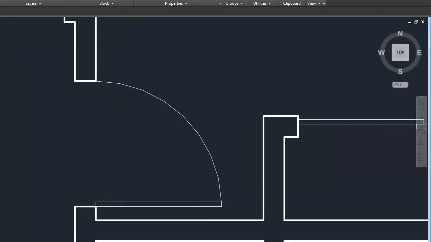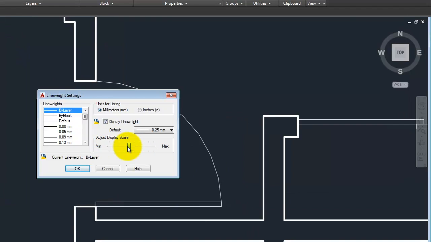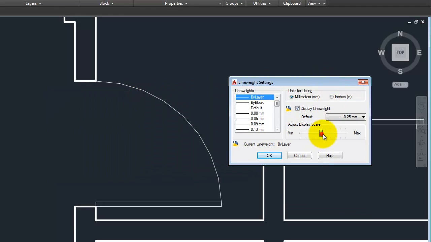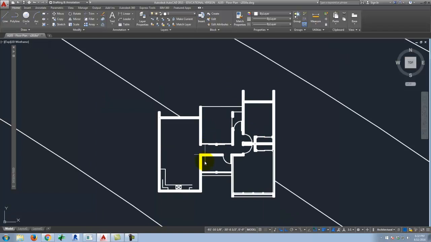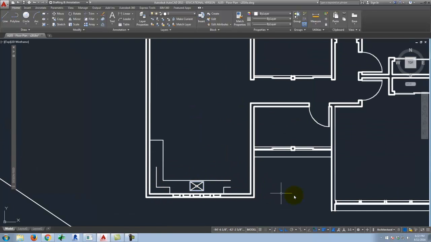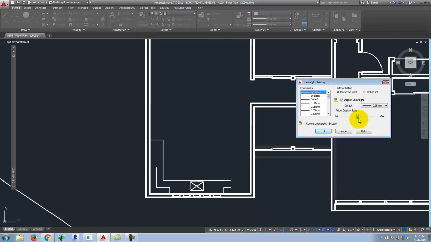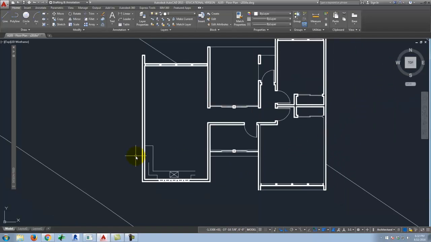If I were to adjust the line weight settings, I could adjust the display scale such that we could see it. See if we can see it there. Yeah, now you can see it a little bit better. I tend not to do this because it ends up making the drawing look like a big black object when you're working on it. But it is something that you could do if you're struggling to see that the line weights have in fact been applied. I'm going to go back to the line weight settings and set the display scale right back to the center and say OK. To me, this looks a little bit easier to read.